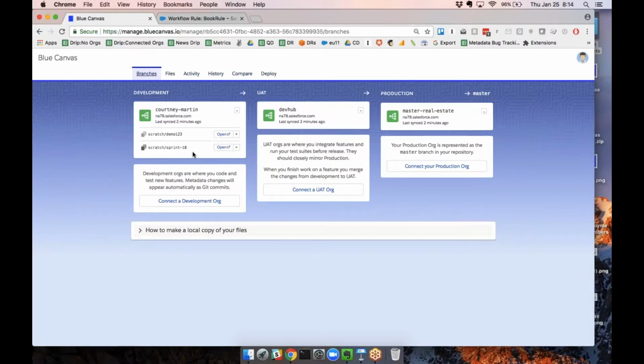So what we'll be able to do is automatically spin up a scratch org. It's going to connect to a branch in Git. It's going to listen for changes on the scratch org and automatically commit them into that branch in Git. And then we'll be able to merge it back into the original branch.